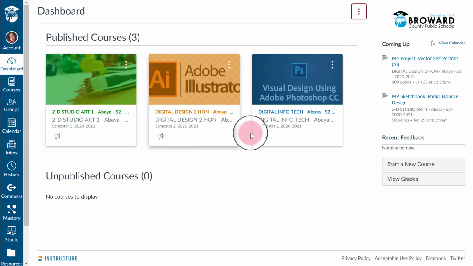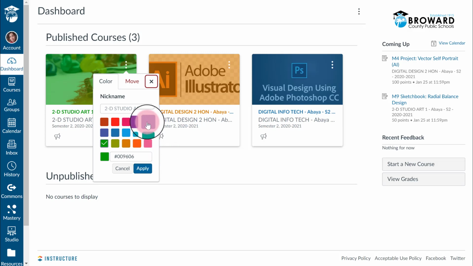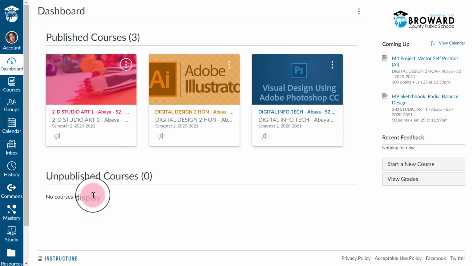Now, each of my classes has a distinct color associated with it. So my art class has green, my design 2 class is orange, and my DIT class has blue. The way that I change the color, if for whatever reason I don't like those colors that Canvas has assigned my classes, is by going to the three dots in the corner. So I'm going to the three dots in my art class and selecting any color that you happen to like. So I want to select pink instead. Click apply, and now that color was changed instantly. So every time that I see my art class in my dashboard and in my calendar, it's going to appear pink. And I'll show you momentarily why this is important.